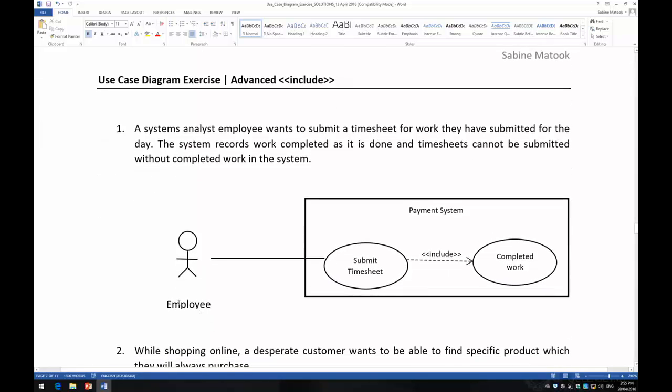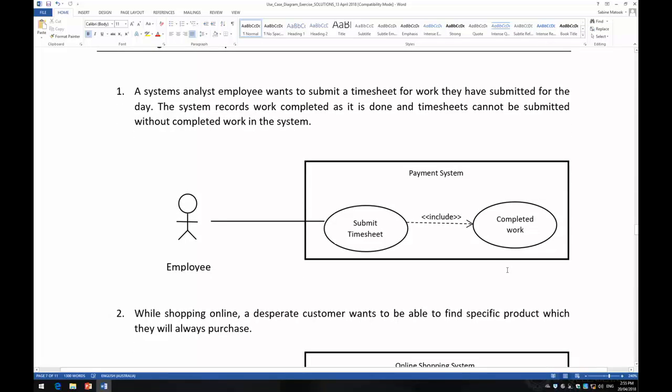So the first one is the employee submits timesheets to the payment system. Include completed work. Complete work. Yeah, complete work. Yeah. Take your point.